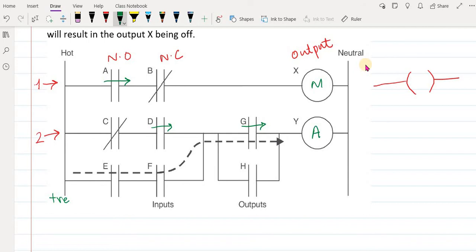Okay, so if switch E and F both are on, and your switch G is on, or either your switch H is on, then your output Y will be again on. So this is like an OR combination. Either you have to turn on D, or you have to turn on E and F both at the same time.